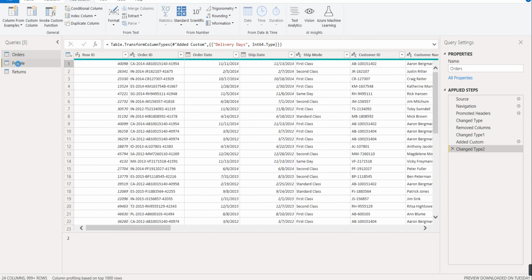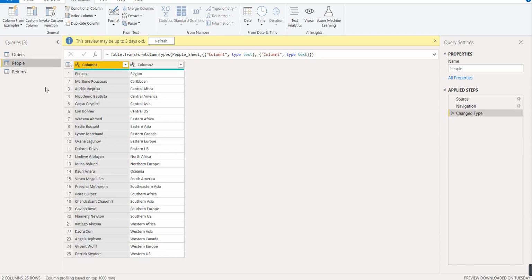Now if you go on the people sheet, I have observed one error. I don't know whether you have observed this error or not. The headers are in the first row, right? But it should be in this one where column 1 and column 2 is written. So what we can do is shift this data one row up, so that the first row it will consider as a header.